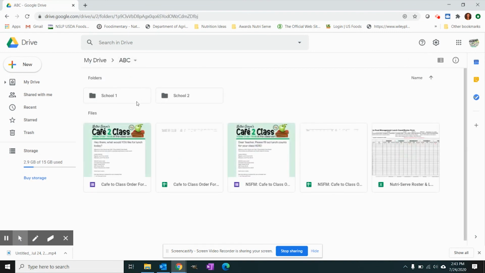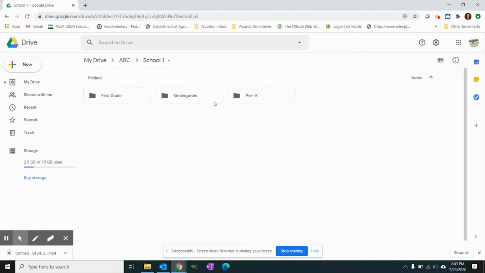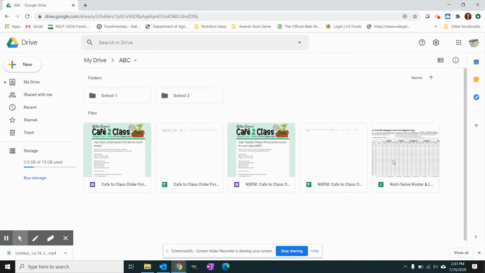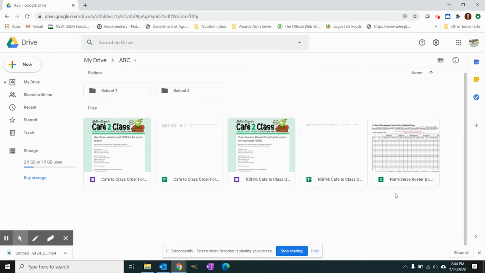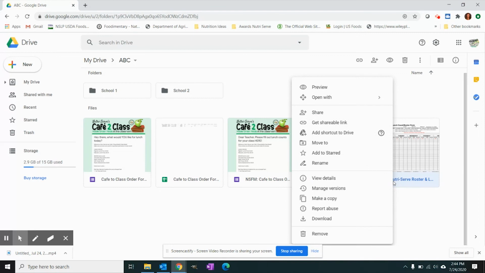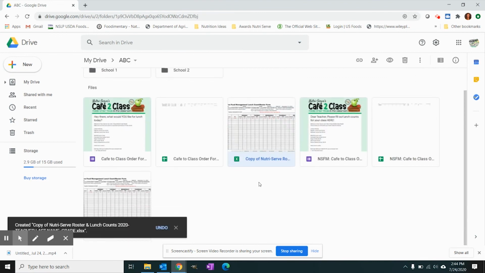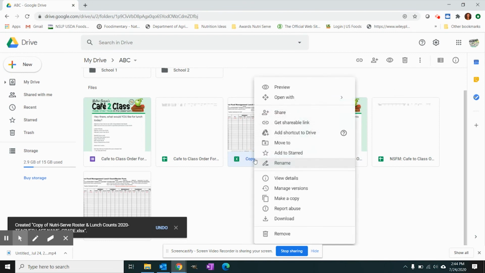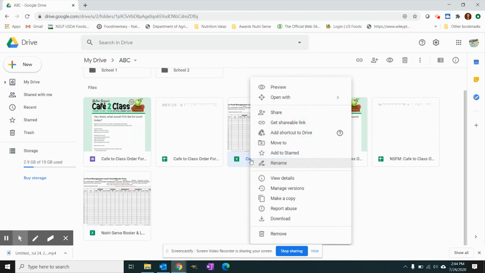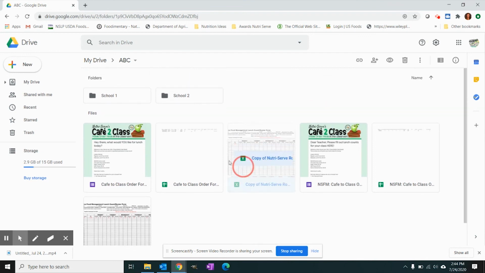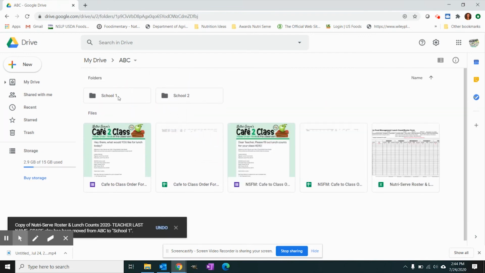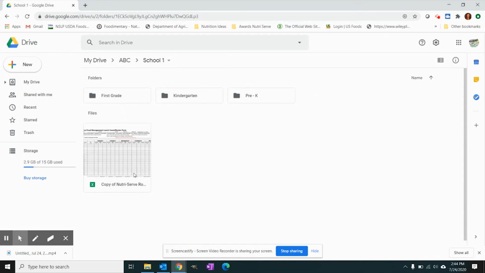Going back to my main group of folders here. So I have School 1 and School 2. I have my 3 folders in there for School 1. So this is my roster right here. So you're going to want an individual copy of this roster for each of your teachers. So the way that you copy this roster is you would right click and go to make a copy. And that automatically copies right here. So you can then take that copy, and in order to put it in a folder, you can drag it right into School 1. Now when I open up School 1, I have that roster right here.